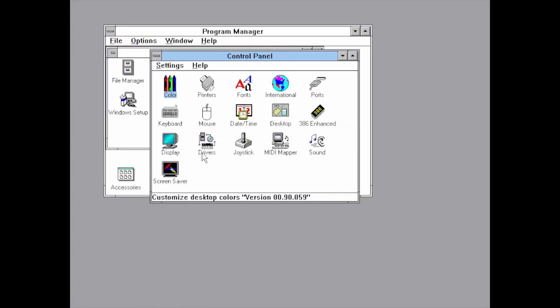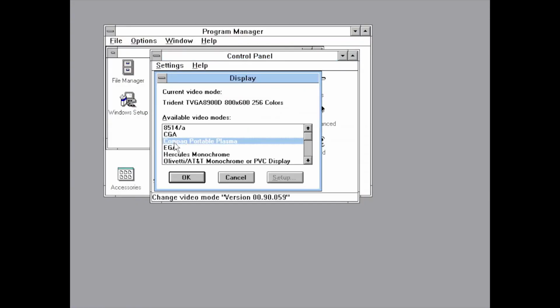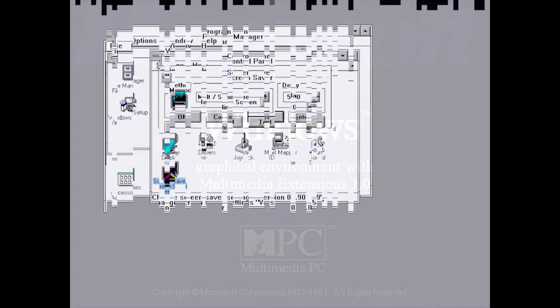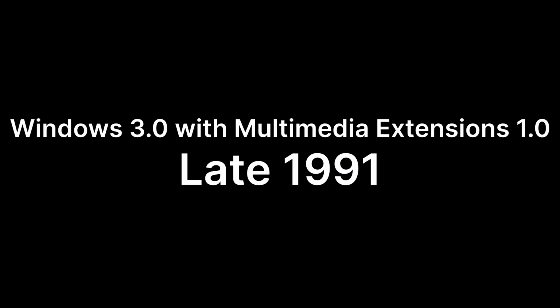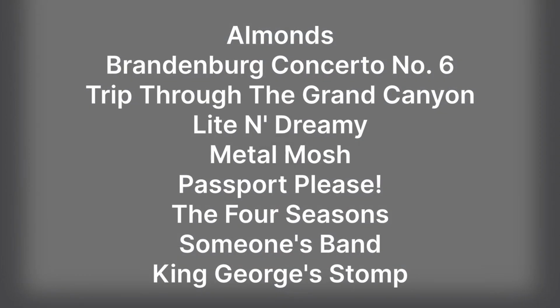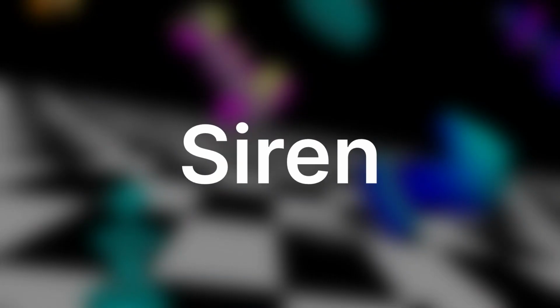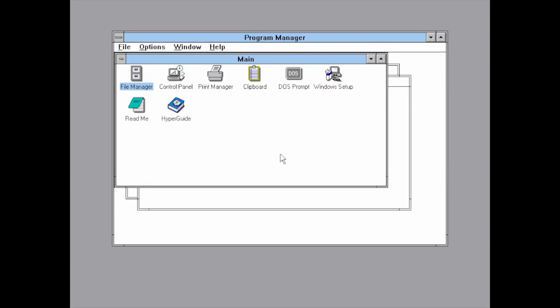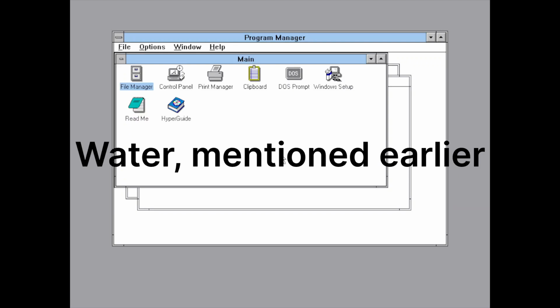an updated control panel interface similar to that of Windows 3.1, and 11 new screensavers, a feature added in this build. Moving on to the final build of Windows 3.0 with Multimedia Extensions, released in late 1991, this build adds some new MIDI files, some new sounds, changes the startup sound, and adds a shutdown sound.